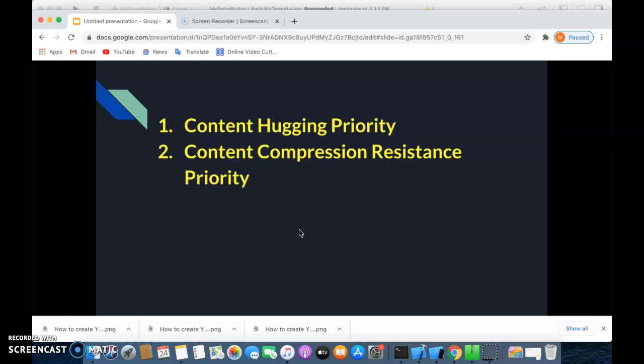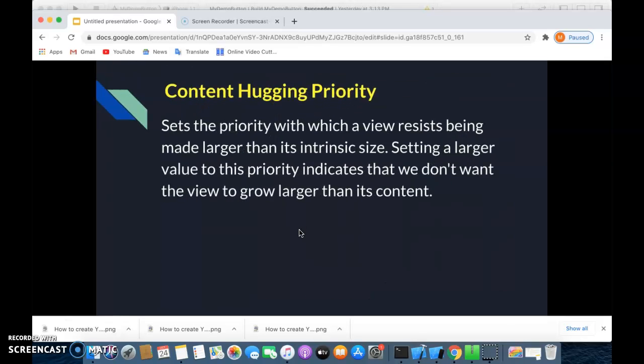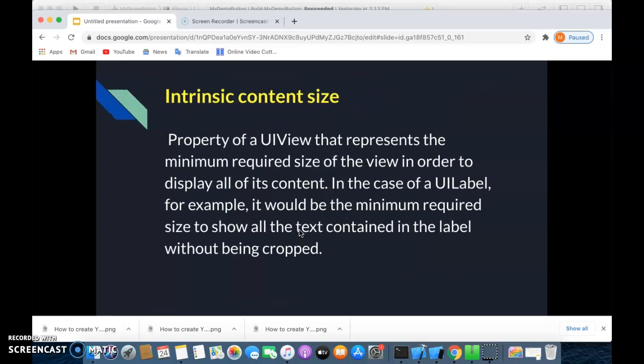So, coming to the definition part, the content hugging priority sets the priority with which a view resists being made larger than its intrinsic size. Setting a larger value to its priority indicates that we don't want the view to grow larger than its content. What is the intrinsic content size of a view? It is a property of a UI view that represents the minimum required size of a view in order to display all its content. In the case of a UI label, for example, it would be the minimum required size to show all its text contained in a label without being cropped.